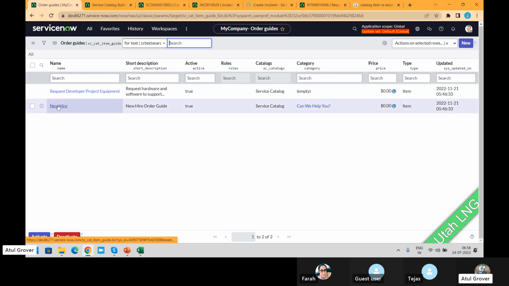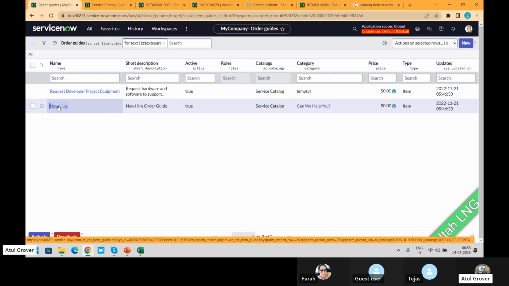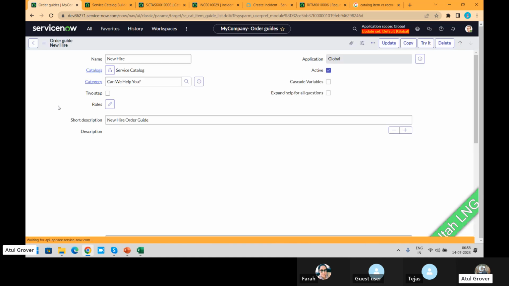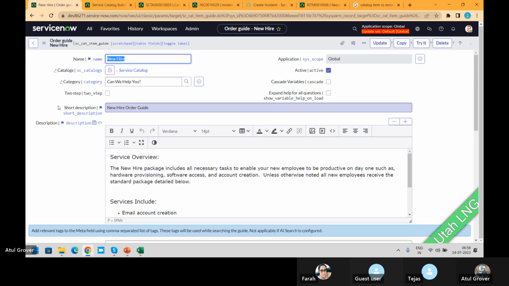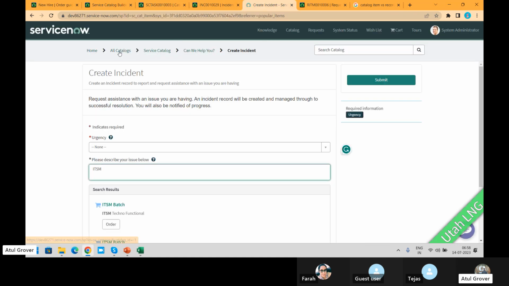So number one point about the order guide: it is rule based. It is a rule based catalog item. If the rule matches, it will go to the next level. If the rule does not match, it will not go to the next level.